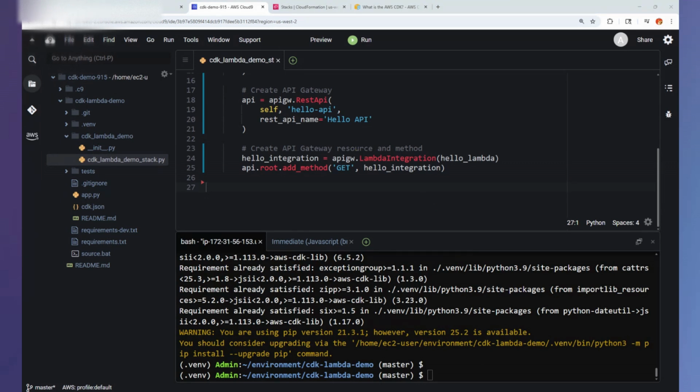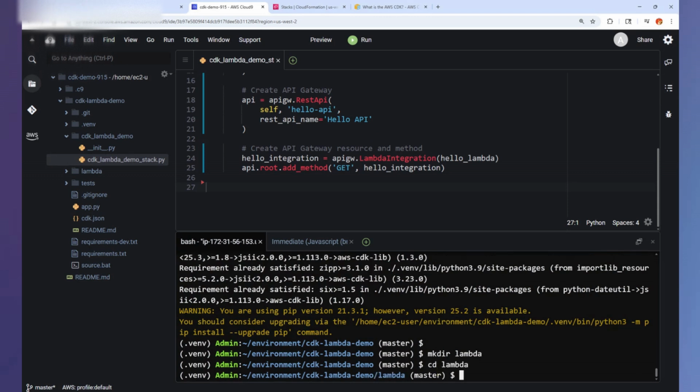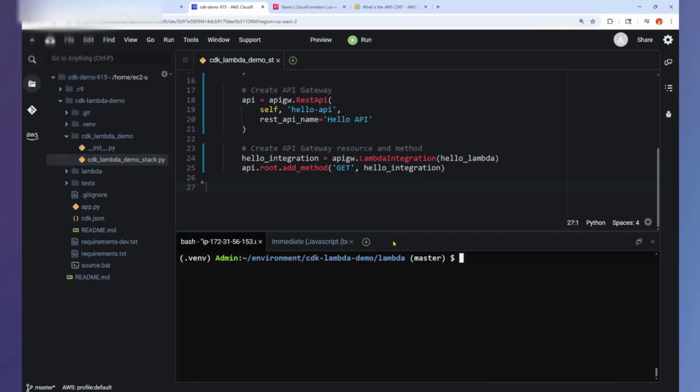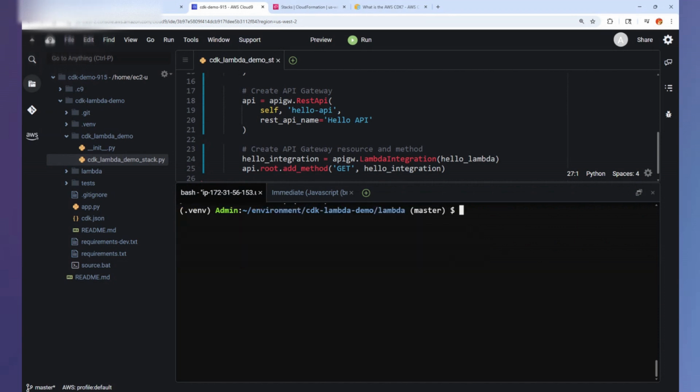Okay, the next thing I'm going to do is create this Lambda function. I'll create a subdirectory for it, and then let's change into it. And then I'm going to provide the code. It's going to be a basic hello world type of Lambda function. So I'll go ahead and create a file called hello.py here. Let me clear the screen to give us a little more space. There we go. And so here is the hello.py.